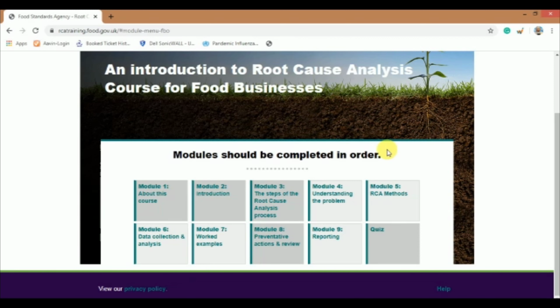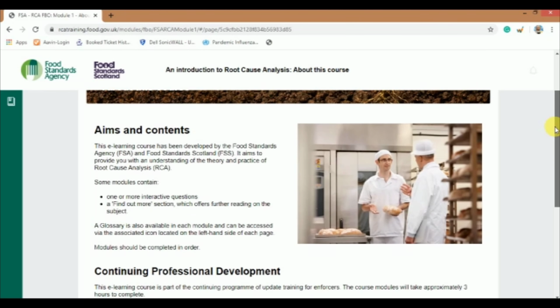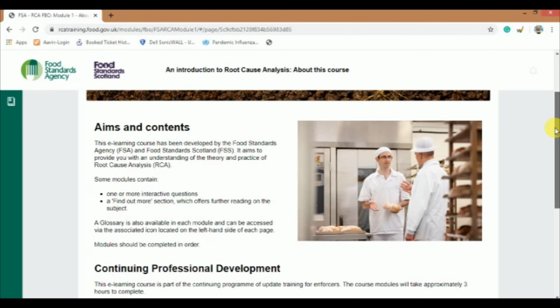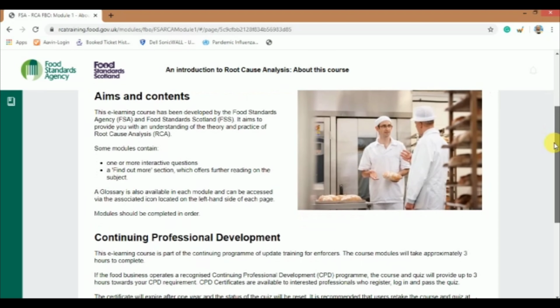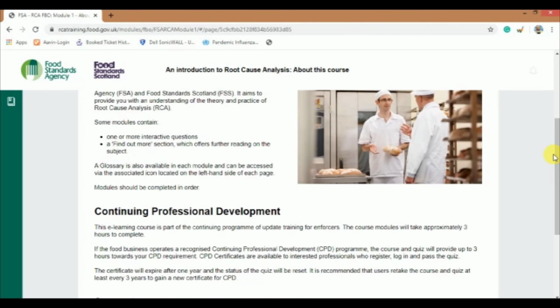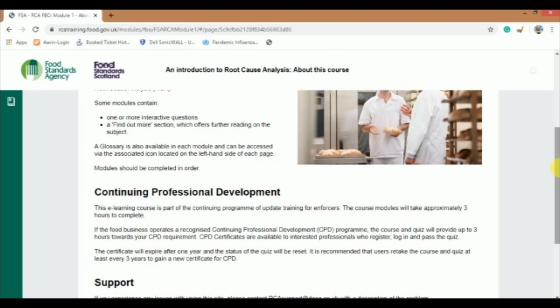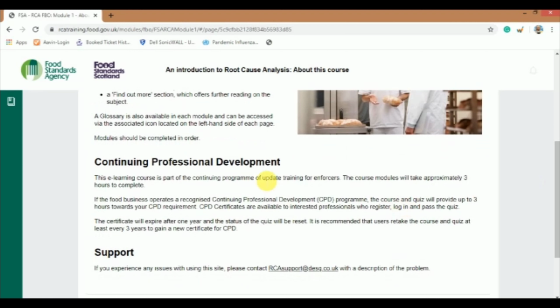Now I am clicking on module 1 about this course. The aim of the course is to provide you with an understanding of the theory and practice of root cause analysis. Each module may contain some interactive questions and find out more sections for better understanding of the subject. About CPD certificates, the quiz will provide up to 3 hours towards CPD requirements. CPD certificates are available to interested professionals who register, log in and pass the quizzes. The certificate will expire after 1 year and the status of the quiz will be reset.